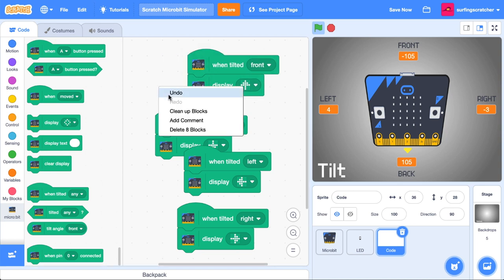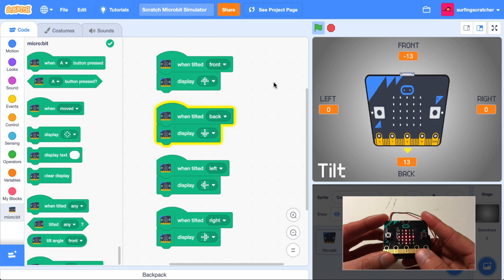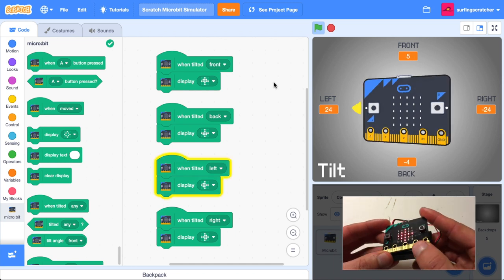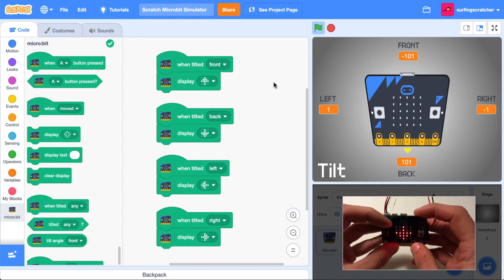I'll just clean all this up. Okay, let's go check this out on the Microbit. I have it in my hand. I'm gonna tilt it towards me and the arrow changes towards me. I'm going to tilt it to my right, to my left, and now forward. This works best when the Microbit is parallel to a surface, not when it is perpendicular like it is now.